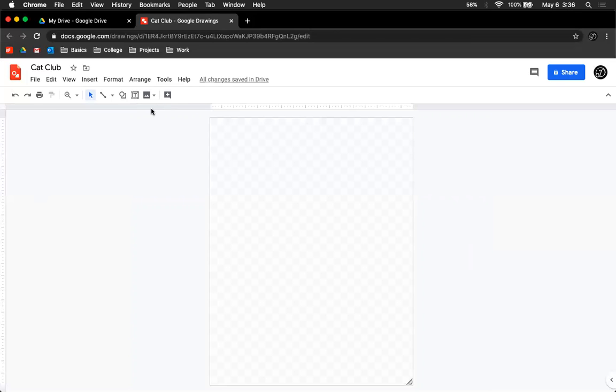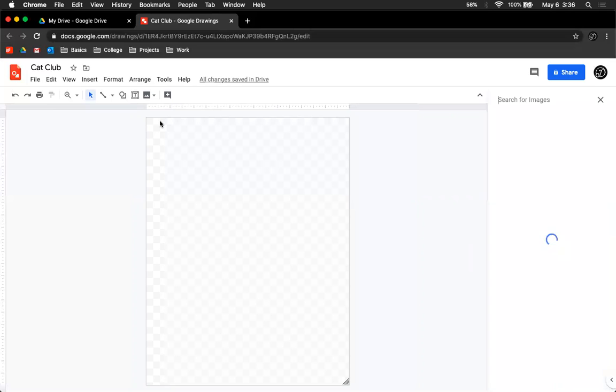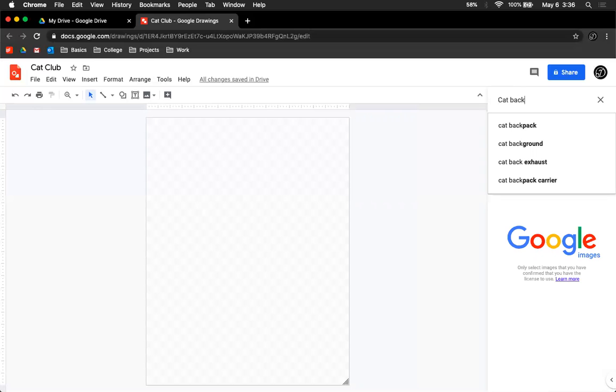And now I want a background. I don't have any image that I can work with, so I'm going to go out and find a background. So I'm going to click Insert Image, and search the web and see if I can find something. Once you click that, this search panel shows up, and you can use this as a tool. It's really, really nice. I'm going to look up cat background.